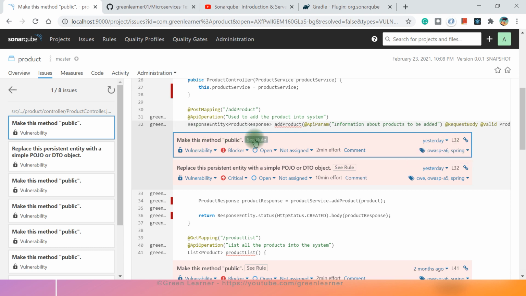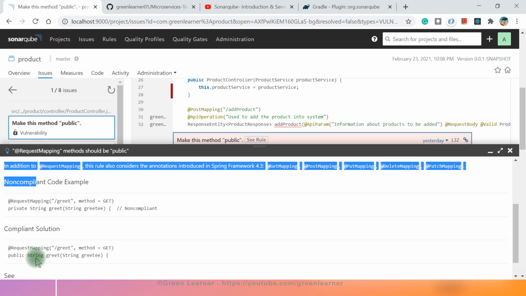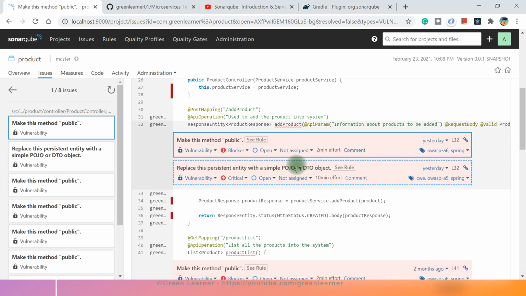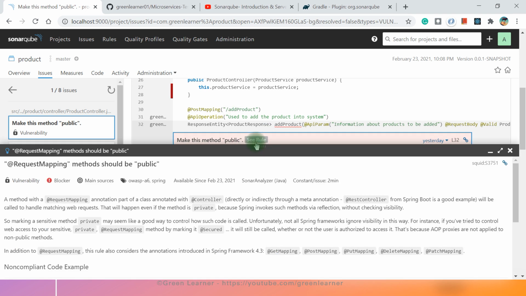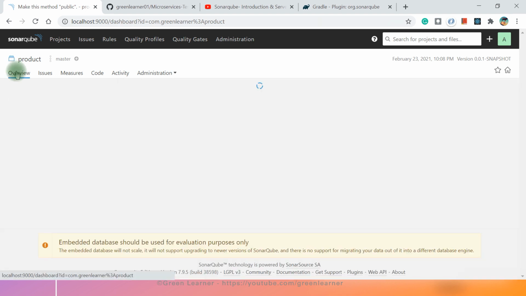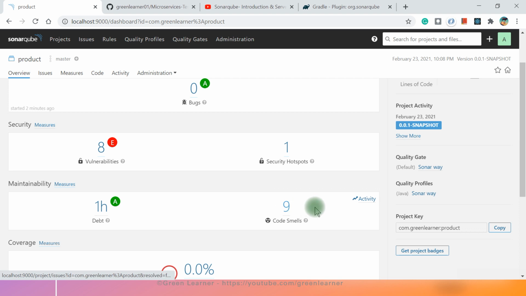Yeah, you can see the rule here. If you click the rule, you can read the complete detail on why it should be public and why it should be private. Okay, so it is just a suggestion. There is nothing to do yourself. It is saying that you go read the rule, and if it makes sense, you make that change and reanalyze this code, and make sure that when you are done, you have 0 vulnerabilities and 0 code smells.